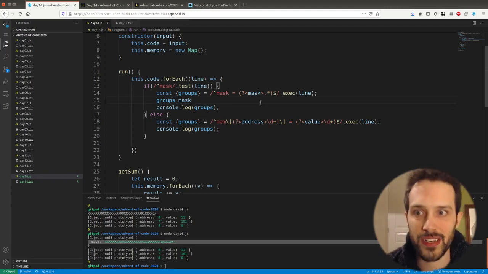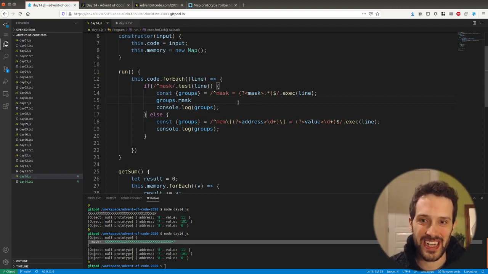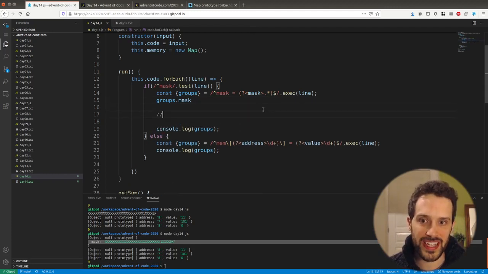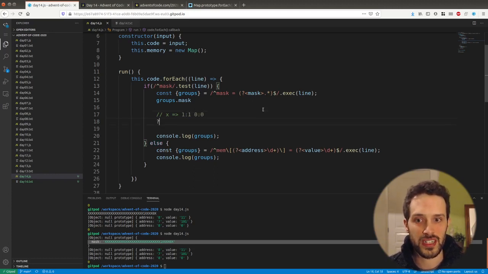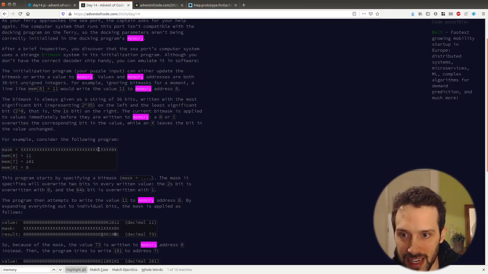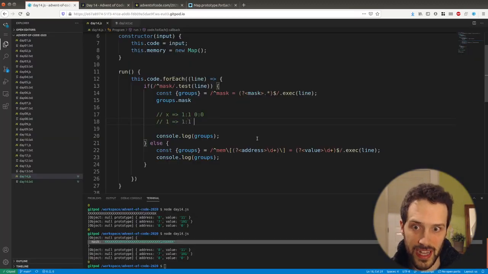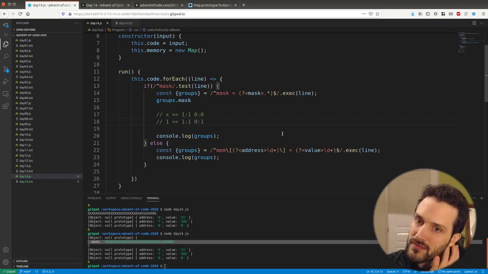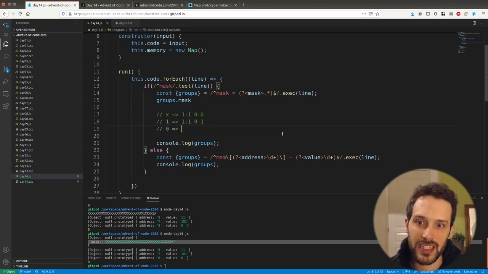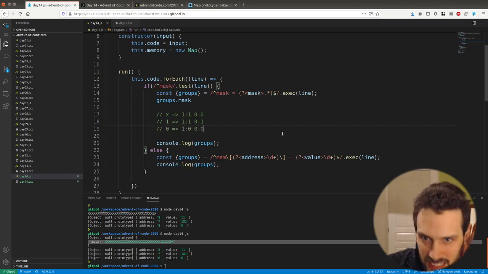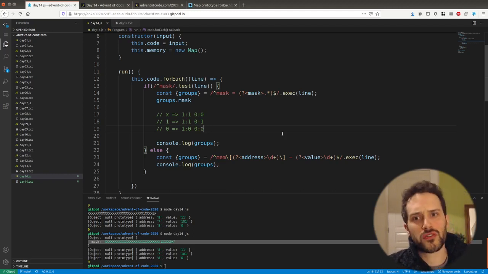So when we get a mask, and this is where the fun part is starting, I'm thinking we store two things. When we get an X, if this is a 1, we return a 1, and if we get a 0, we return a 0. When we get a 1 in the mask, and here if we get a 1, this is still a 1, but if we get a 0, this is a 1. And if we get a 0 in the mask, it is always 0.